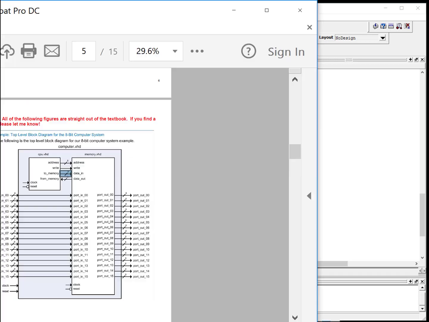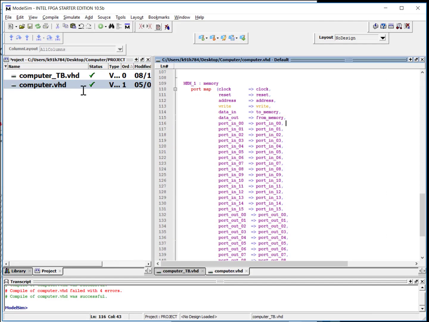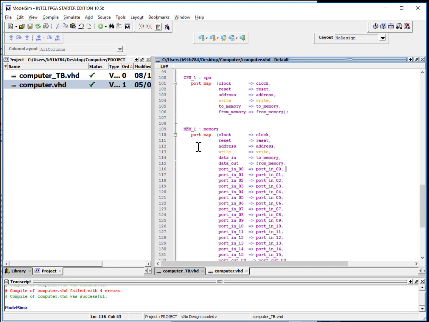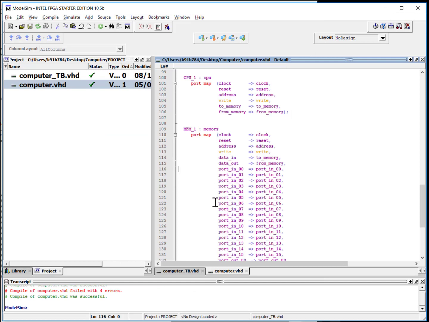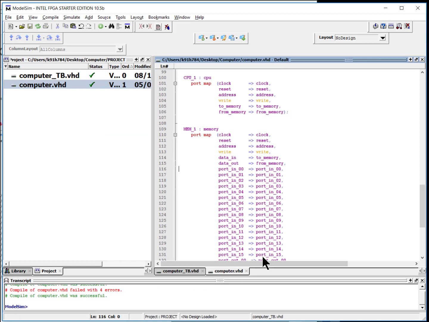Here's what's crazy about this is I can actually simulate this. Now there's nothing really going on. There's no output of the system. But if I simulate it, it will actually drive from the test bench all the way down through the computer, through the CPU into memory, and we can actually just verify that everything is okay so far.